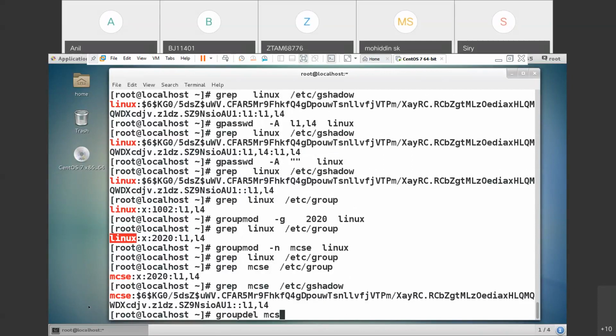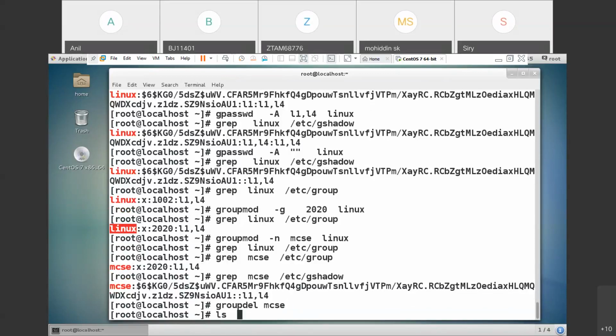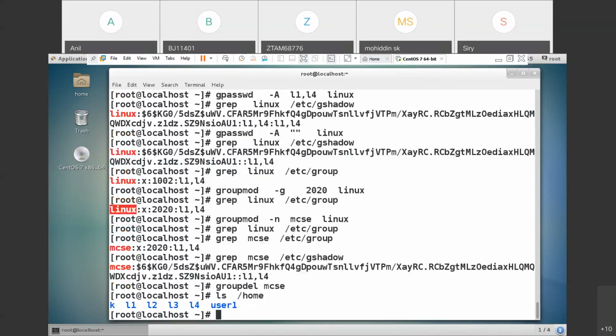When you delete the group, as I told you, users will not get deleted. When you delete the users, they will get deleted. Now here the users are there, L1, L4, but they will not get deleted. They'll become normal users. The group is deleted, but the users will exist in the home directory. So this is the concept of the group.